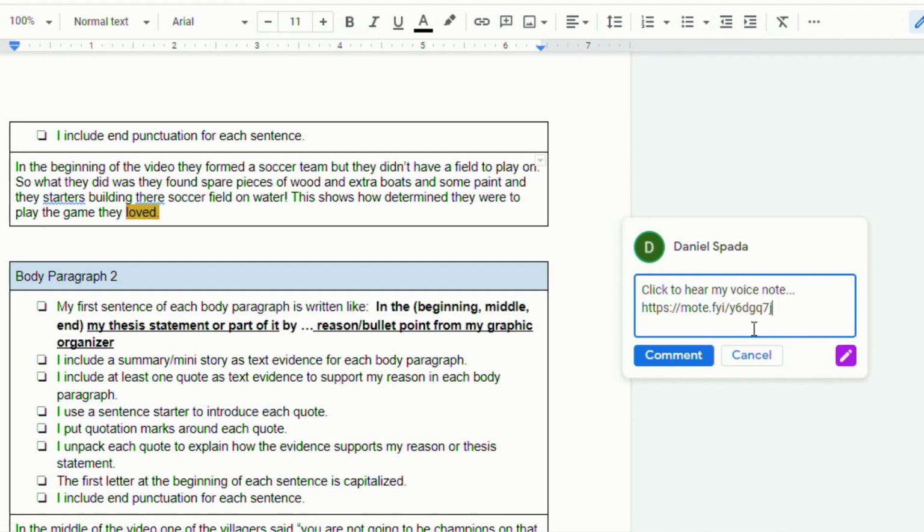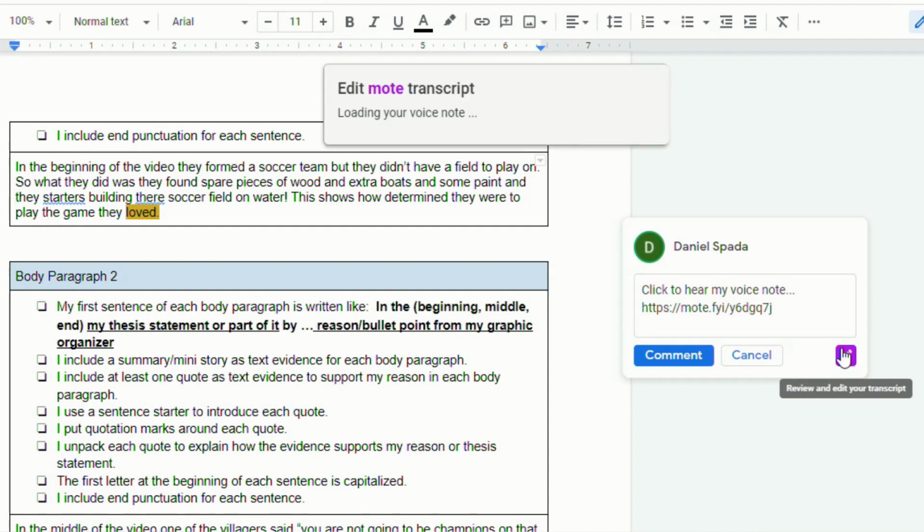And once I'm finished, I can click on comment to post the comment, or I can click on this edit button down in the bottom right-hand corner. And when I click that, I'll be able to preview my recording as well as translate it so that it's written out so students can read it as well. So let's click on that.